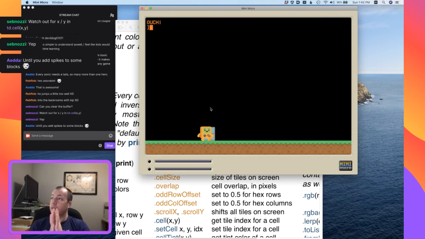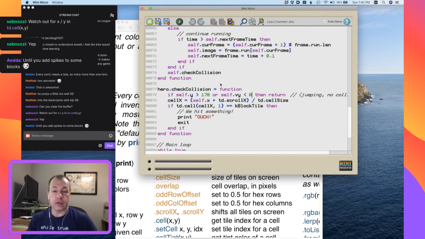In fact, should I be rounding or flooring? I'm not doing either one, so by default it's equivalent to flooring. Until you add spikes to some blocks. Yeah, that would be fun. In fact, I think this tile set has some like that, but we're not going to get to that today. Let me run again and see how picky this is. That was okay. That is not okay. Well, anyways, I don't want to spend too much time on this. You can imagine, I hope, how you could tweak this collision function to make it as permissive or as strict as you want it to be.